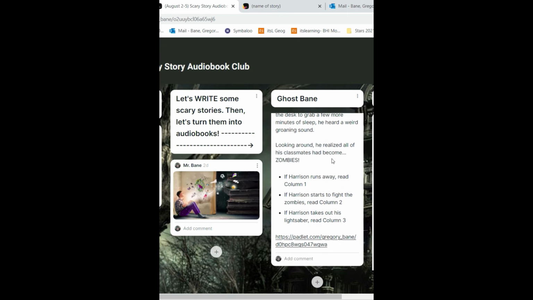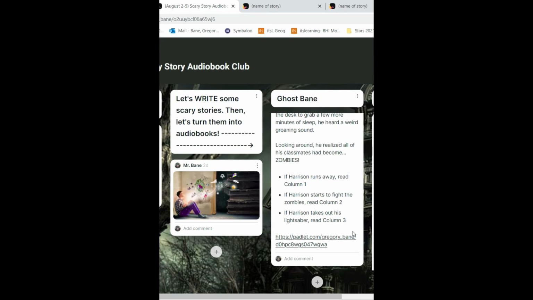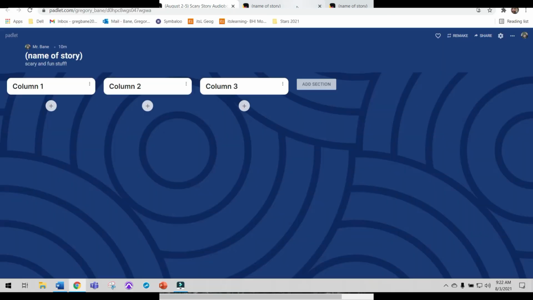Okay. Then, when the reader reads your story, they will decide which choice they want for your story, and then they will click on this Padlet, and you will have written each of the options in these columns. So, if someone is reading my story and they decide that Harrison runs away, they will go in and say what happens if he runs away in column 1. If they decide he's going to fight the zombies, they'll write that story in column 2. And if he takes out his lightsaber, they will read column 3. And this will give the reader options as to what happens.